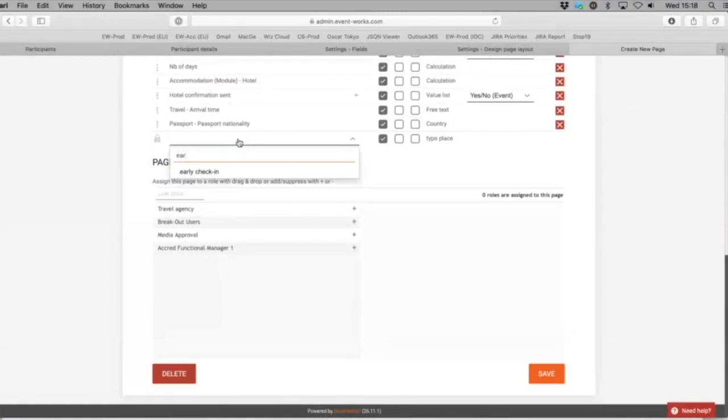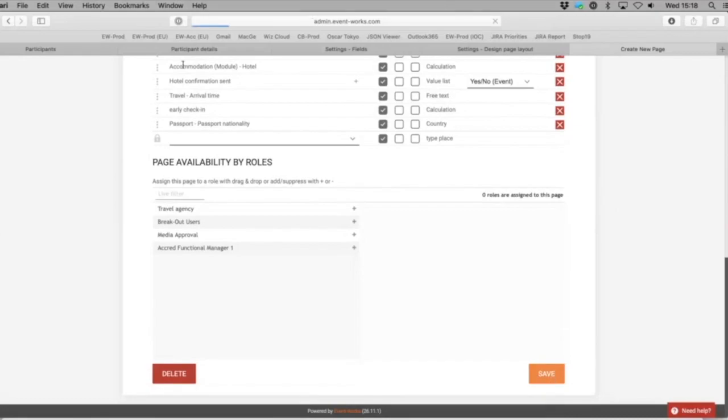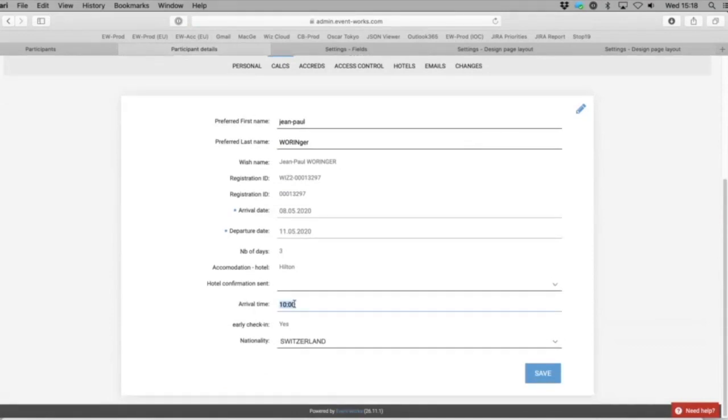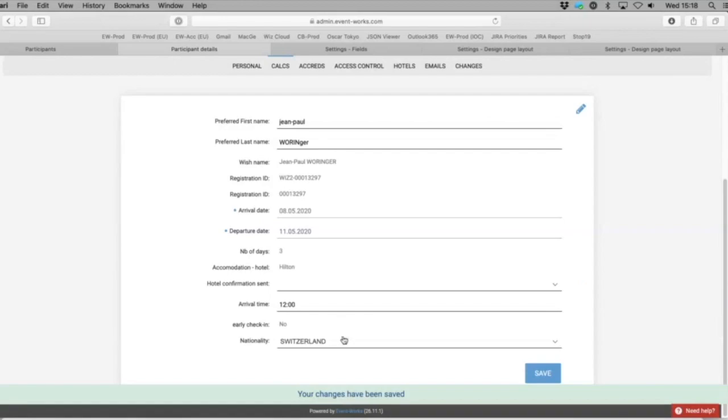I'm going to go to participant details. I'm going to add this field called early check-in that I'm going to put just after arrival time, saving my page, reloading. So it's a yes. If I was arriving at 12, it's a no. So this is how, by spending a couple of minutes to create this kind of field, we call them flags, you potentially save a lot of time.